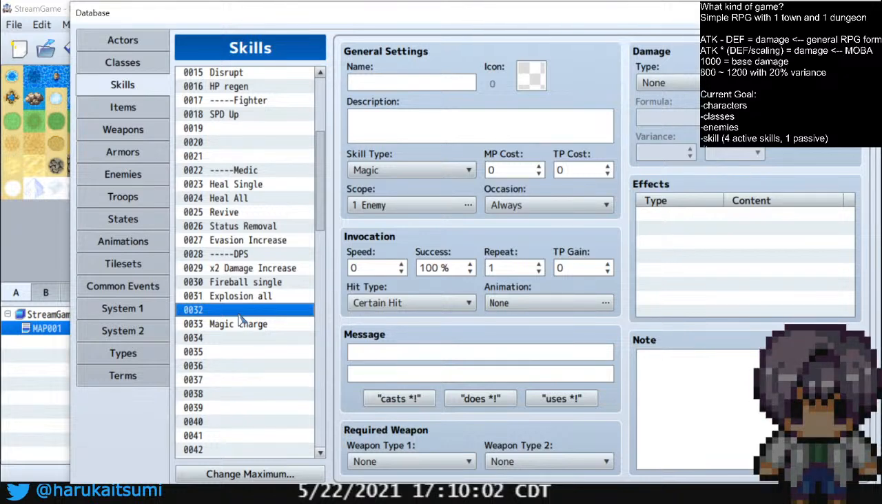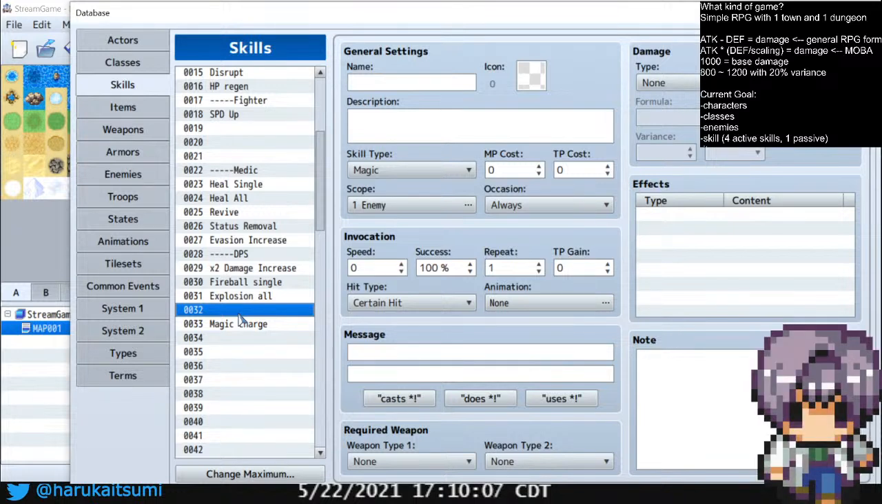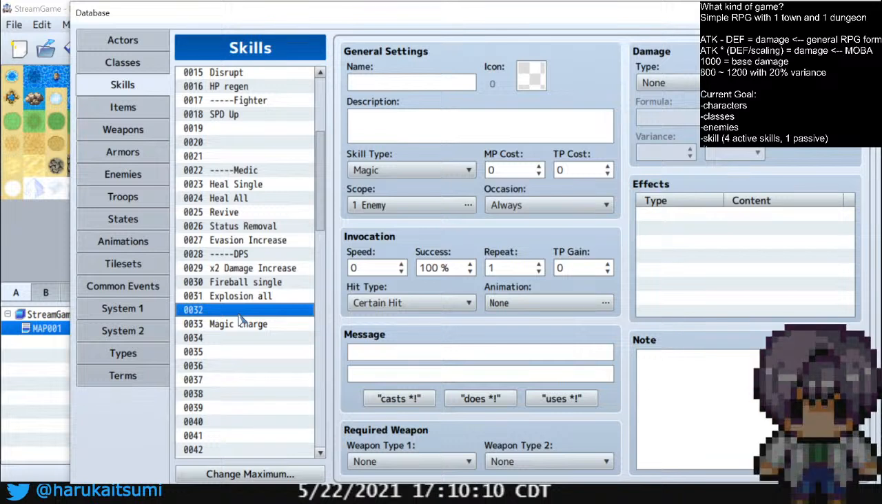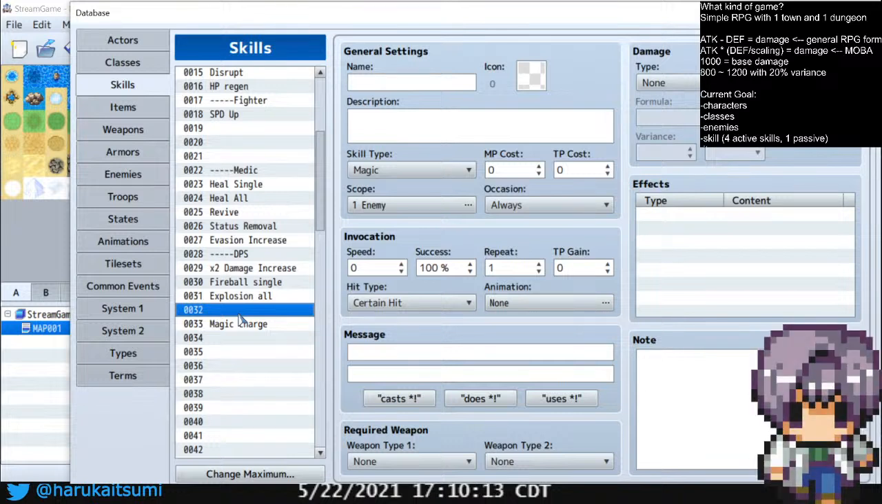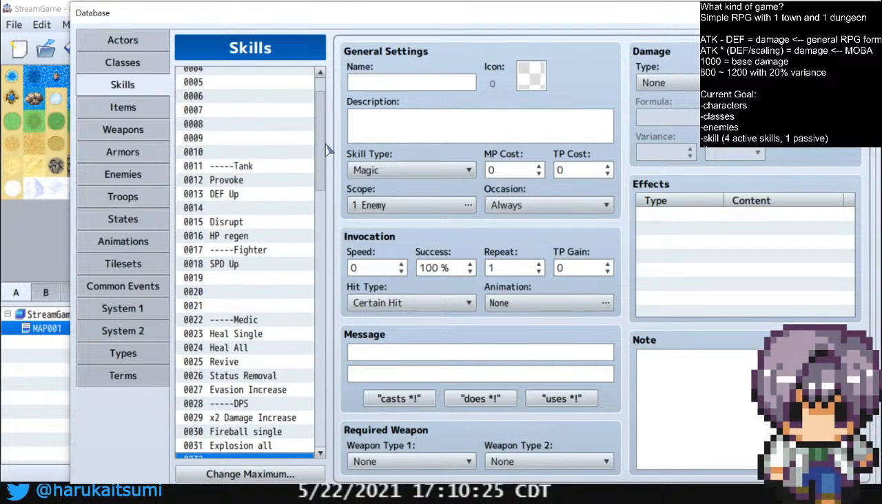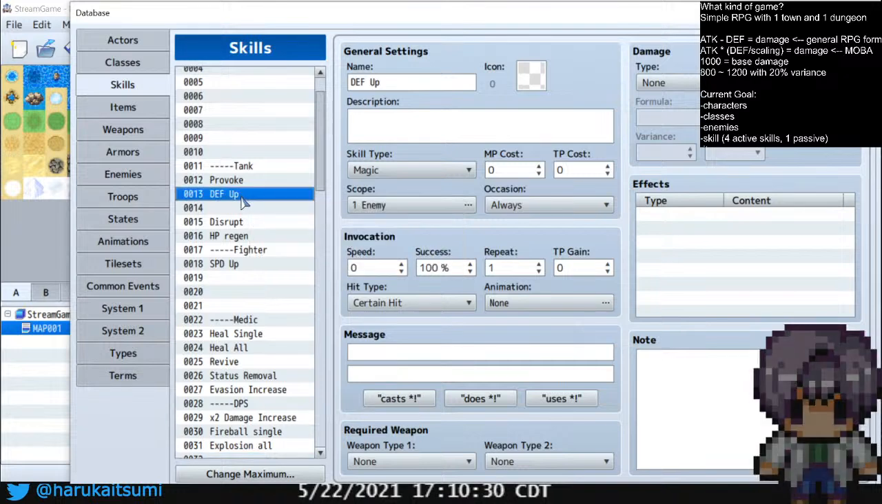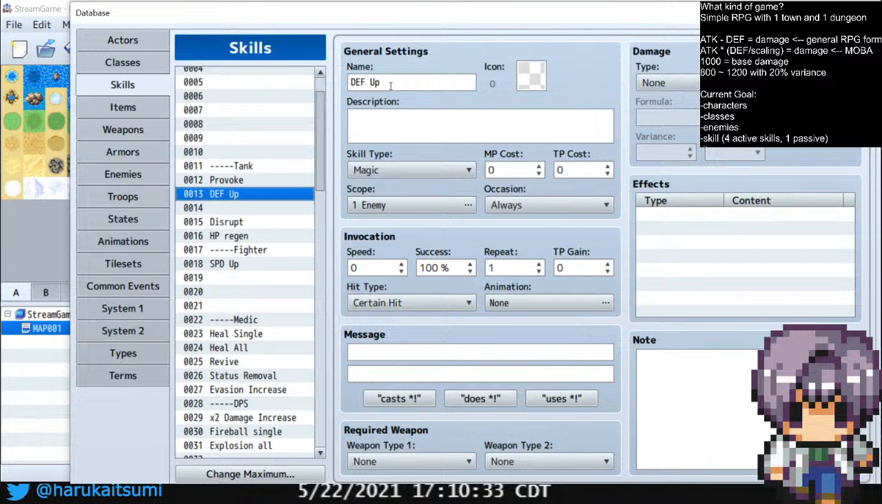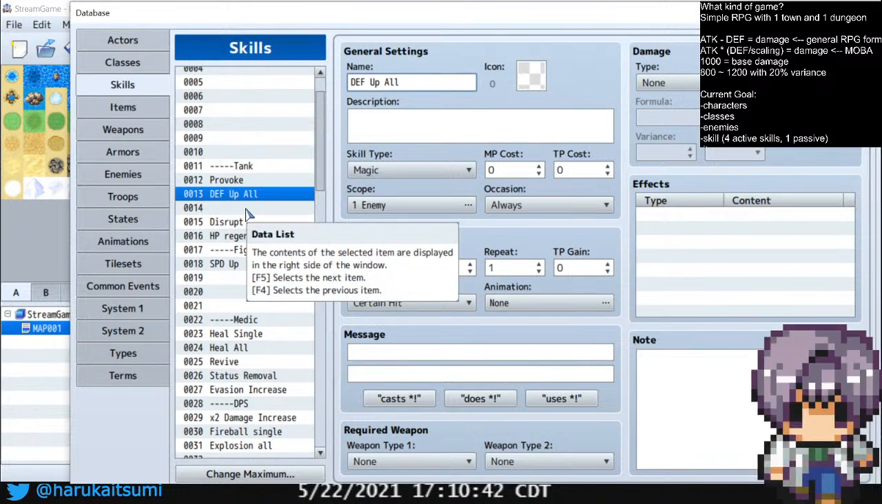Wait. Who would the debuff be better on? Would the debuffs be better on the fighter, or would the debuffs be better on the DPS? Make them more bulky. Yeah, I don't think we have enough skill slots for that. But you do make a point there. The tank though does have a defense up skill for everyone. So maybe it kind of helps. Maybe they can take that role.